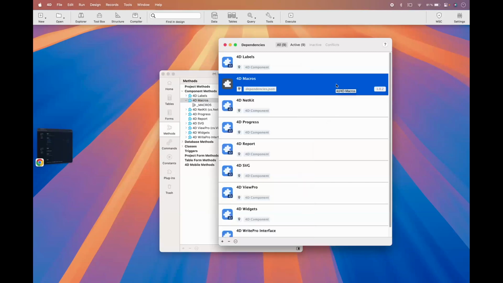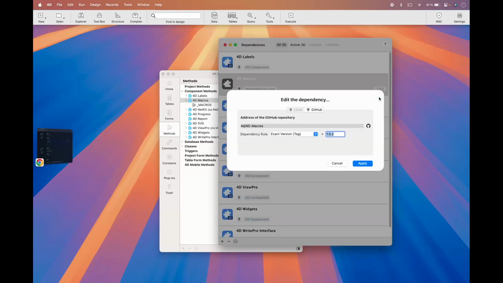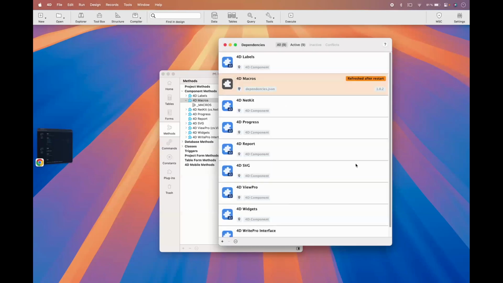To do that, you just have to right-click on the component, select Edit the dependency, and instead of choosing the exact version, we're going to choose the latest version here. And I'm going to click Apply here. And before restarting, I just want to show you something just to check if updates are available.